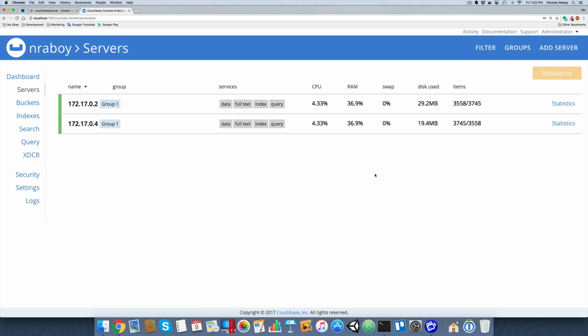Now, you saw everything that I did was with the UI. You don't have to do it with the UI. Couchbase does have RESTful APIs that you can use to do this, so you can use curl if you wanted to. You can also use the Couchbase CLI tool, which will allow you to do the same thing as well. But from a UI perspective, it was just a few clicks and we were able to scale up and down without any issues.